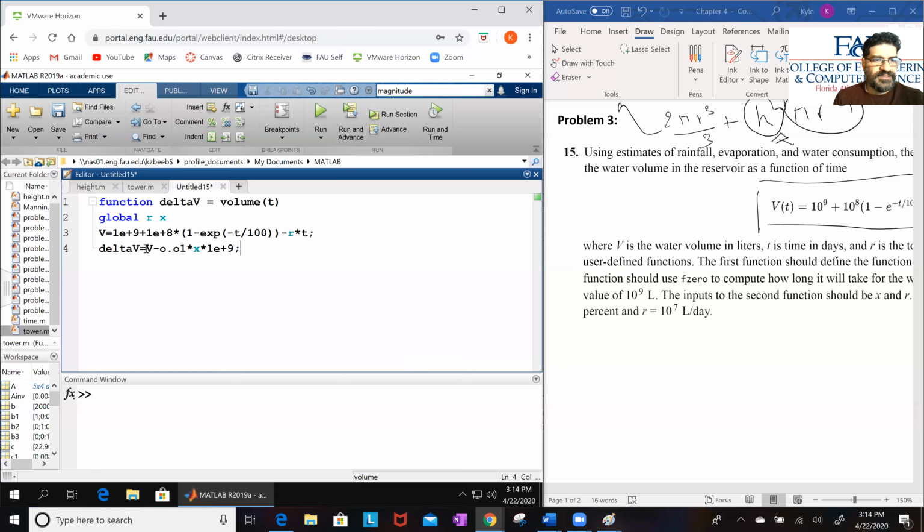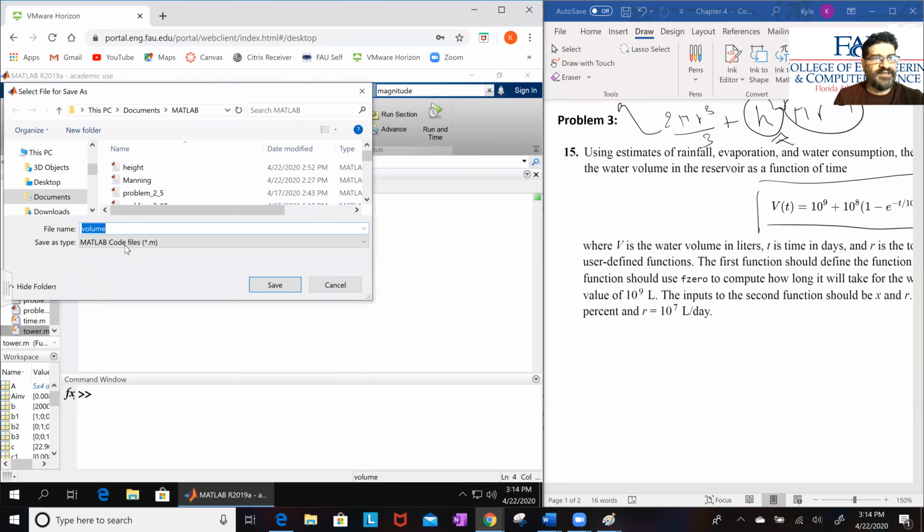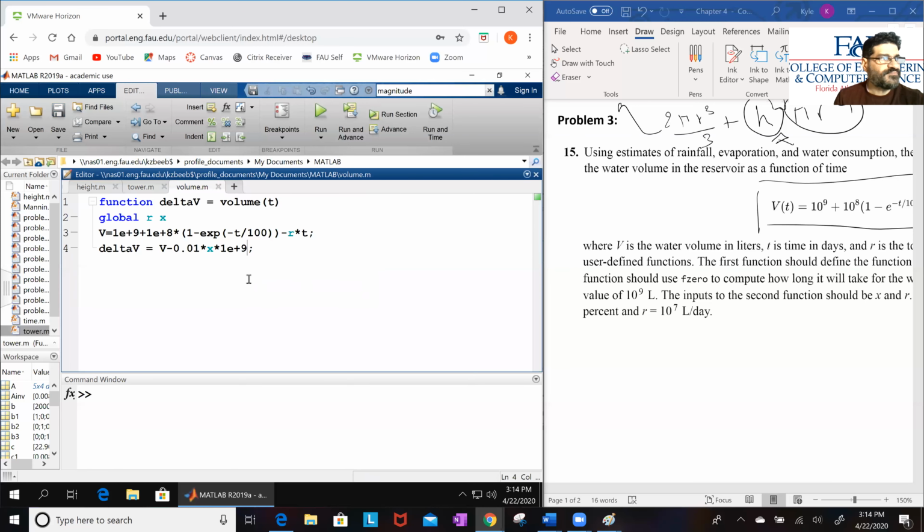Okay, let me just do this one here. Make sure that I enter everything right. All right, let's just save that. I'm going to save that as volume, and leave it in there.